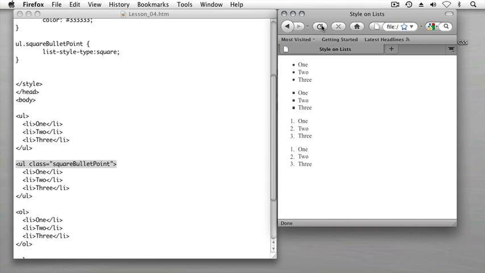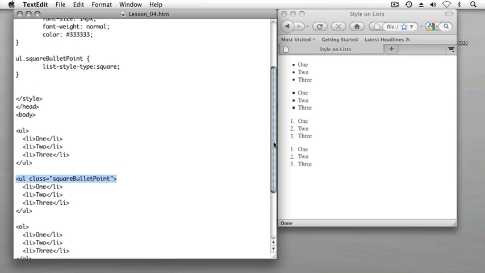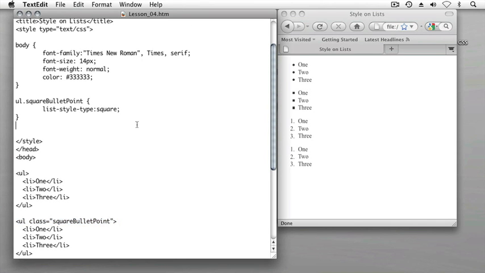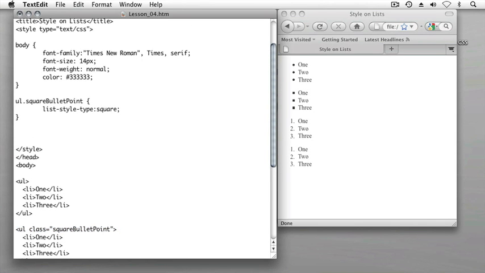Well, let's turn our attention to our ordered lists for a moment. We can see our ordered lists are showing up with 1, 2, and 3. But let's say I didn't want that. Let's say I wanted a different character set. Let's say I wanted Roman numerals instead of 1, 2, and 3. As we did a moment ago, I'm going to define a class to govern the presentation of my ordered list.